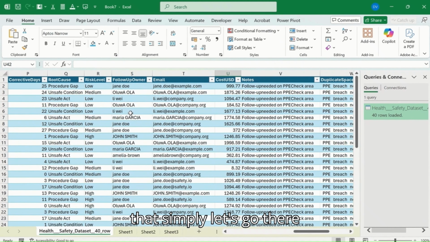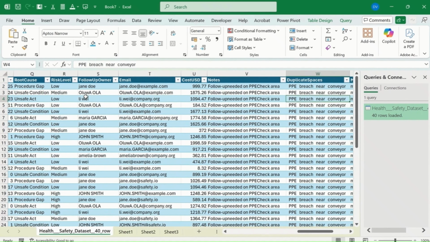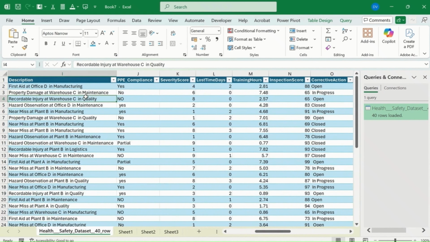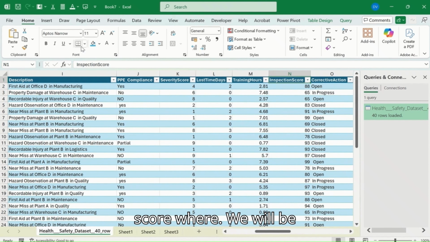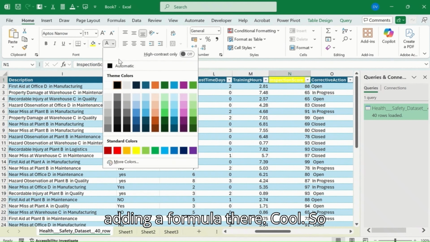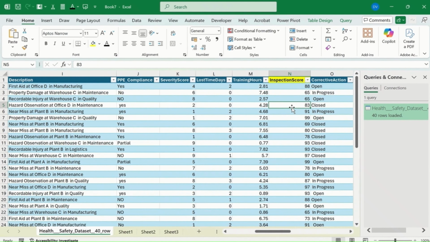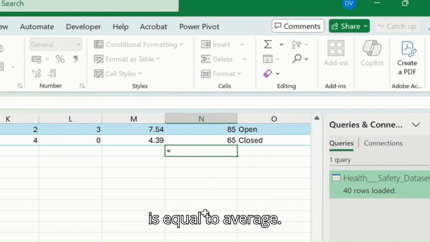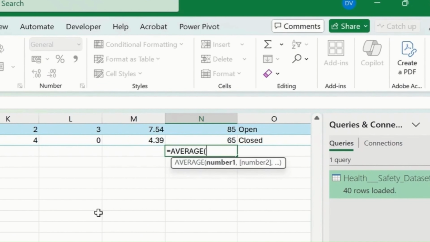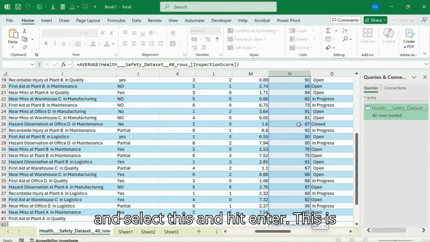To do that, simply let's go there and check that specific column, because what data is it referring to, right? So we just have to go there, inspection score. Cool. So this is the inspection score where we will be adding a formula. I'm just highlighting this with a color, inspection score over here, and then I will simply add a formula over here, equal to average. Okay. And simply go at the top and select this and hit enter.